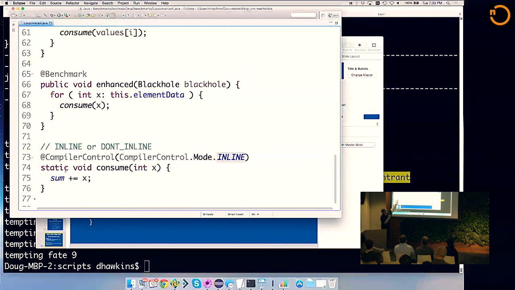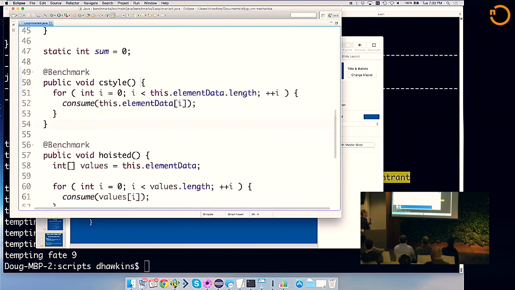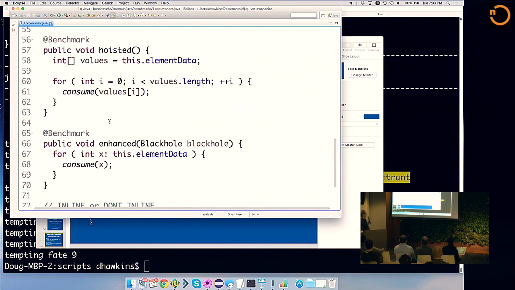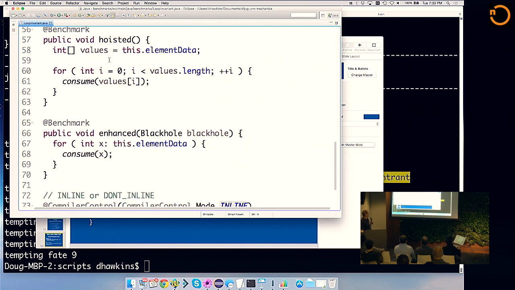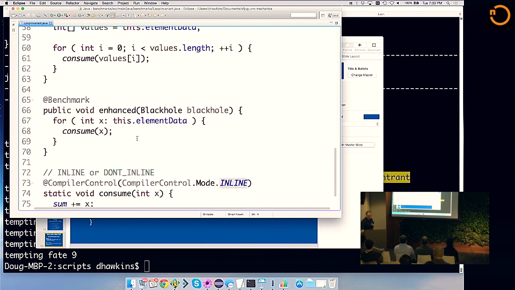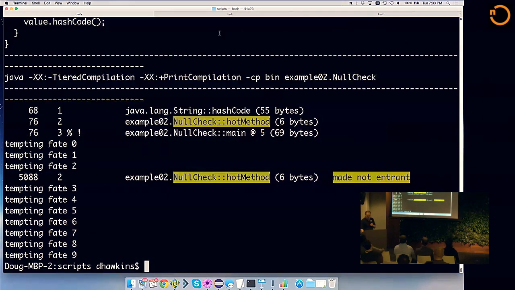And with JMH, I can actually tell it, inline this method, or don't, and see what the effects of that are. And I can write multiple benchmark methods. So I could do a C-style loop, I could pull it out into a local variable, assuming that it doesn't change, or I could just use the enhanced style one. I'm going to run this benchmark.